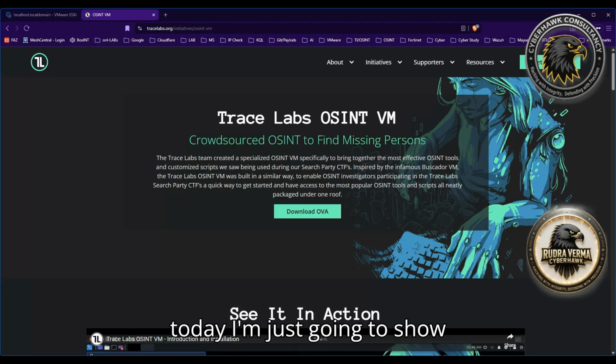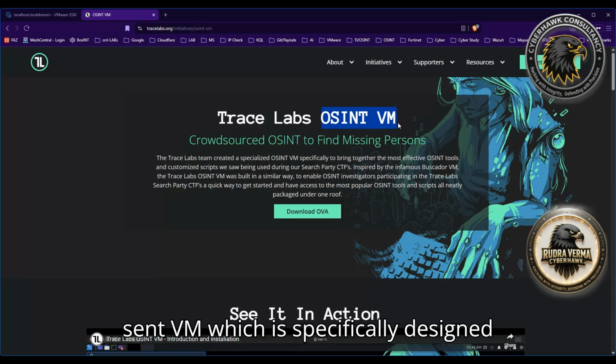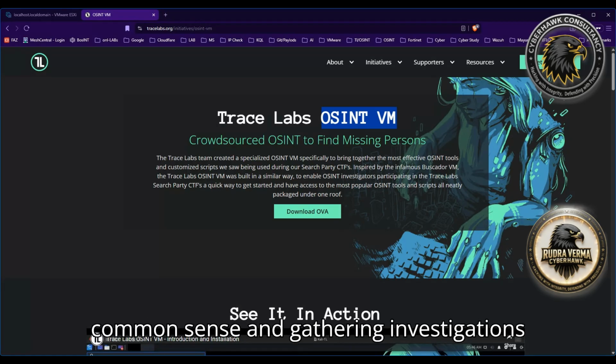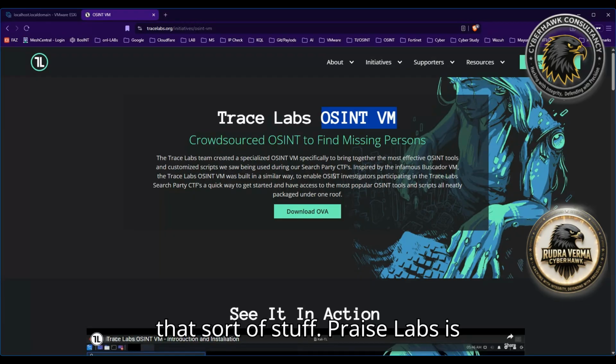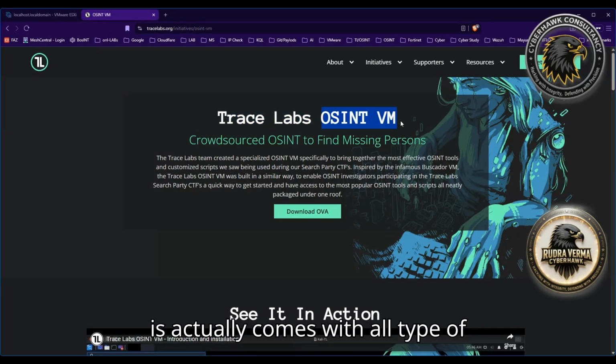Today I'm just going to show you how you can install the TraceLab OSINT VM. So basically, it's an OSINT VM which is specifically designed to run your OSINT tools, which you use for various types of reconnaissance, gathering, investigations, that sort of stuff. Trace Labs is one of the best OSINT VMs that comes with all types of tools that you need for your OSINT tasks.